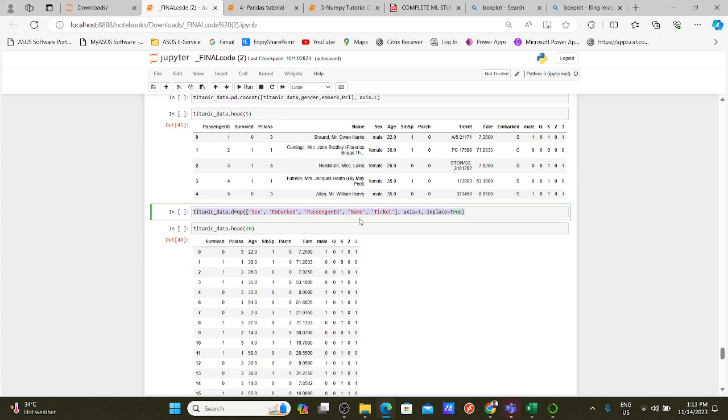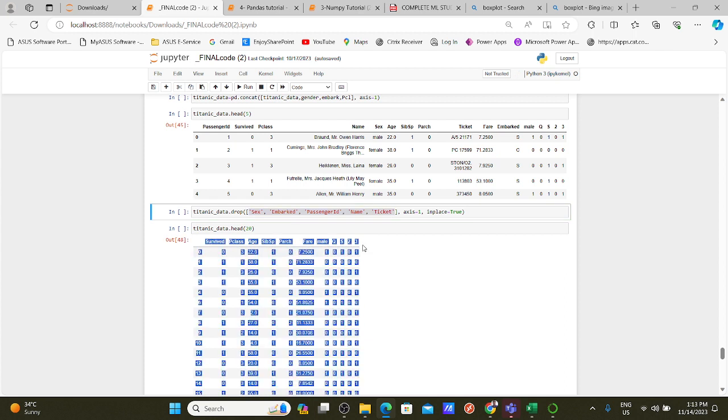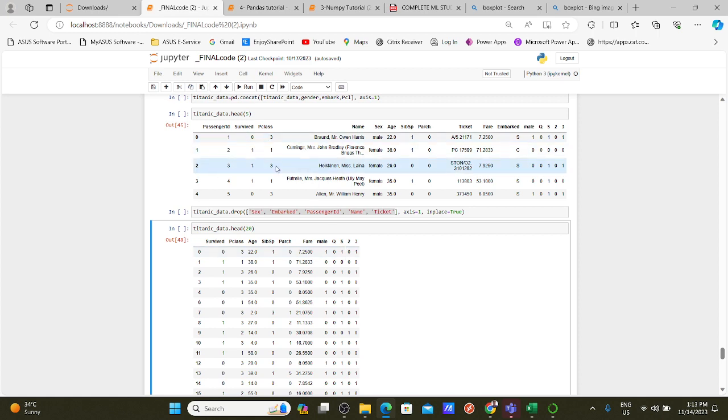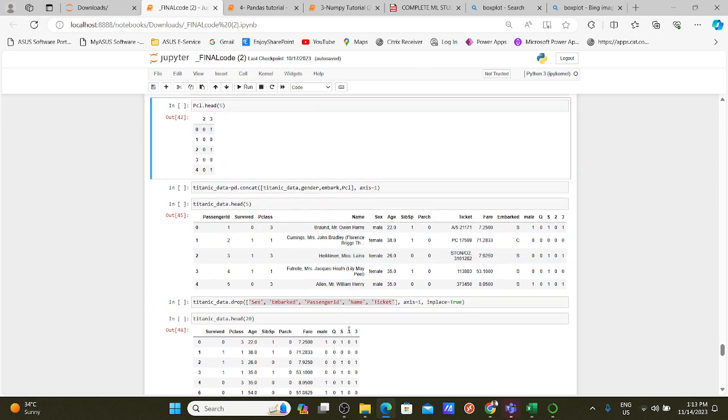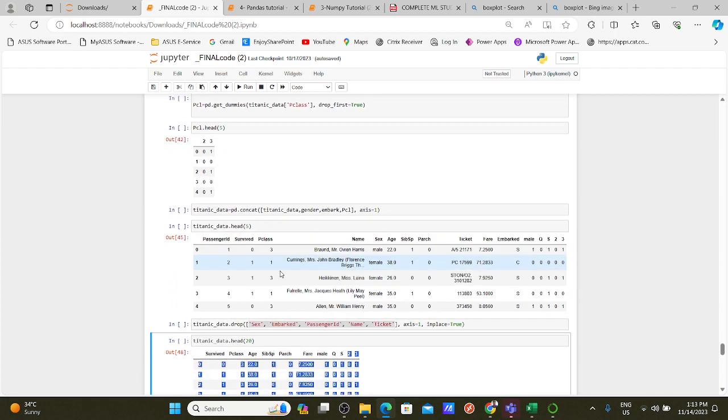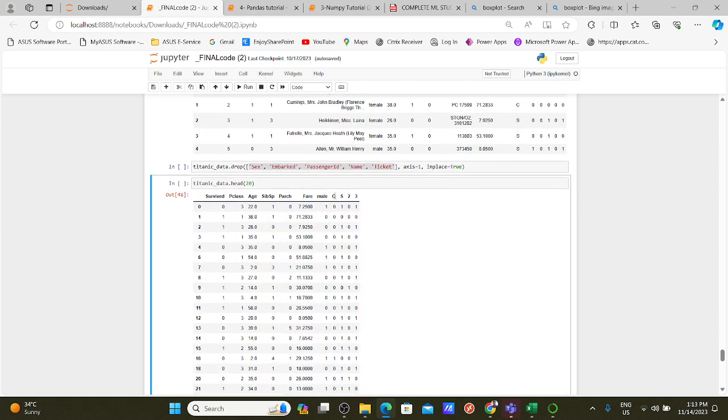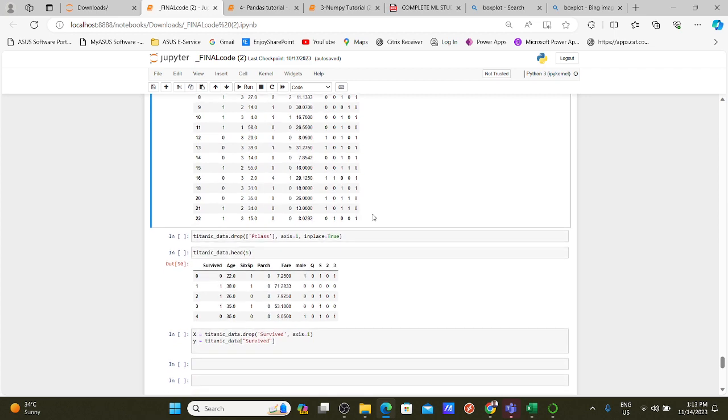Next I'm dropping the columns which are not important, just to show you the syntax: drop with axis equal to 1 and inplace equal to true. Wherever it is sex, embarked, passenger ID, name and ticket, these columns are dropped from my data set. Additionally, the 2, 3 and Q, S columns are added as separate columns. That is some sort of EDA we did using one-hot encoding. Again, I just dropped the P class, so that also you can do.